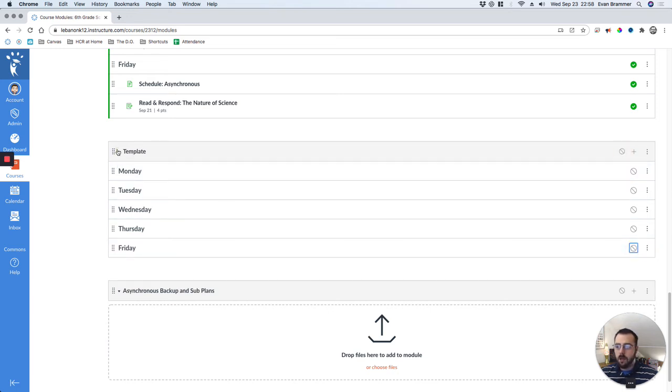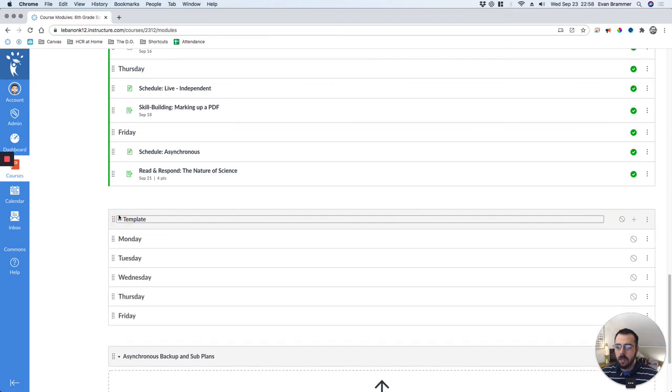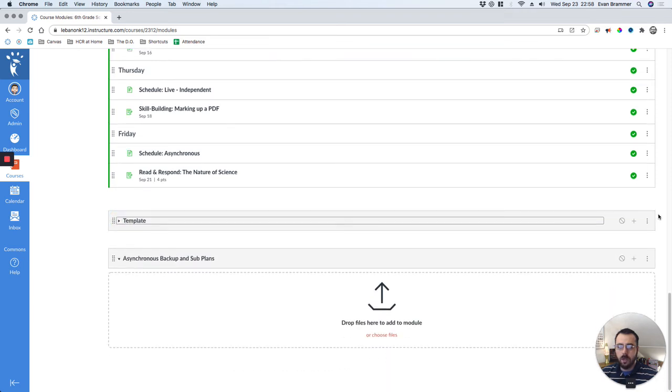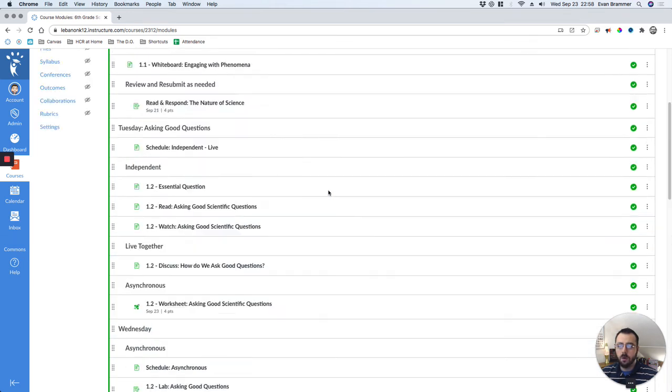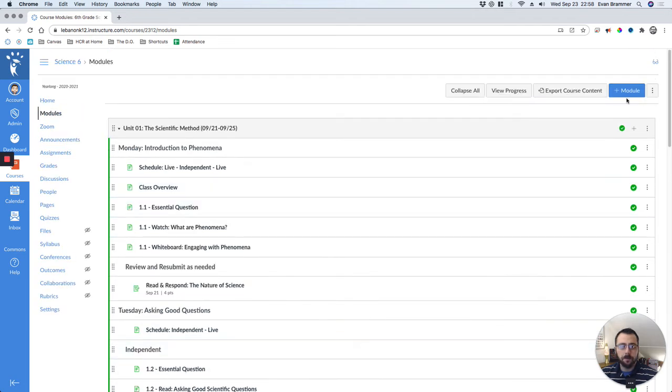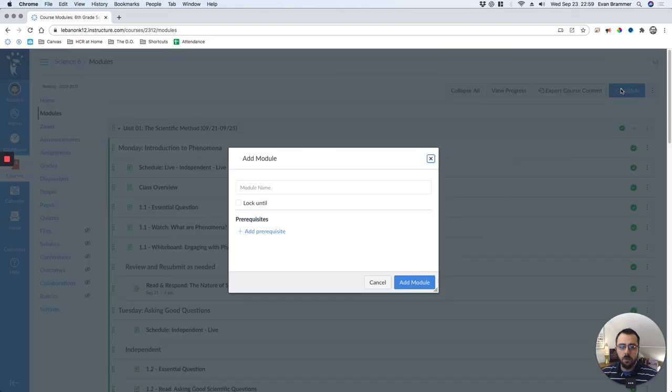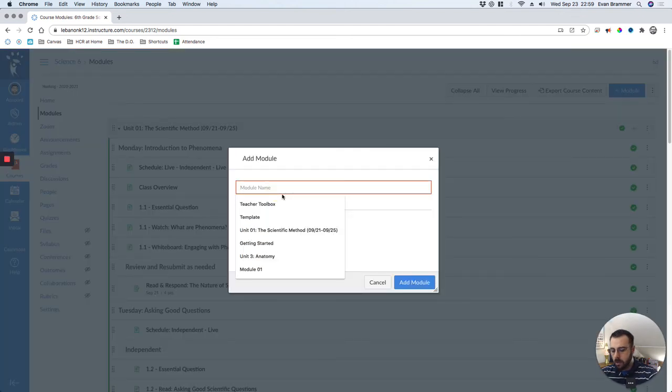Okay, and notice that you can click the little caret there to minimize or expand it. A couple more things. If you needed to add an additional module, so let's say you've moved from that short-term sub into that long-term sub situation, and you're now creating content and you need to add a module, up here you just click that plus module button. You can give your module a name, and so I might say Unit 2 Light.